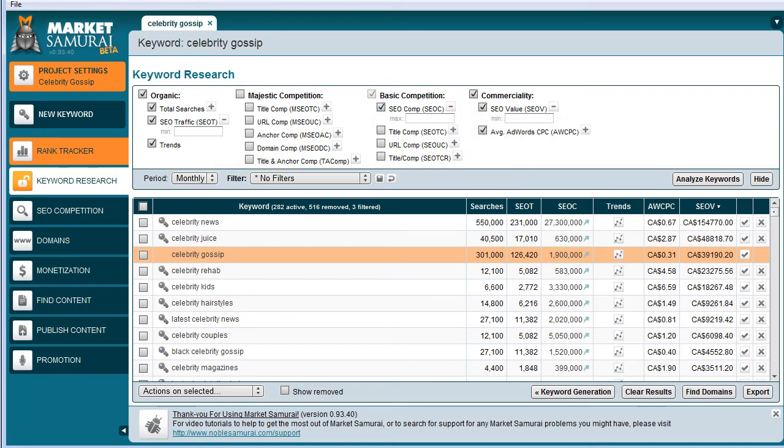Again, SEO traffic is 42% of the estimated monthly searches in Google each day, week, or month, depending on how you set up your report settings. I always use monthly. SEO competition is the number of index pages in Bing that use this specific keyword term in the same word order.